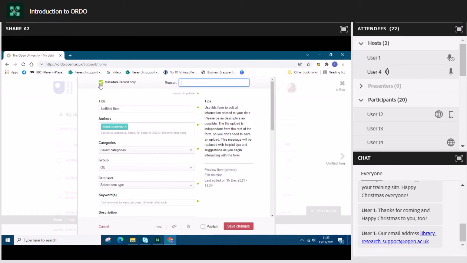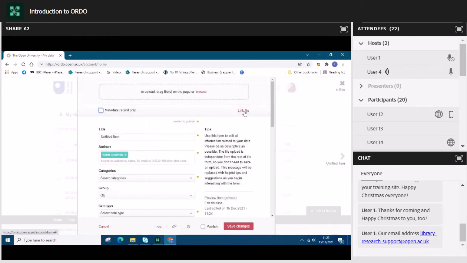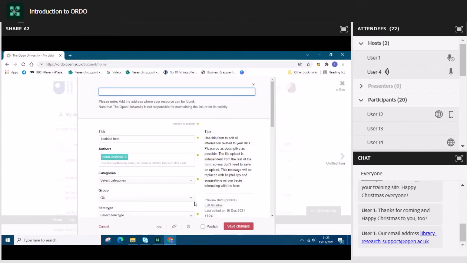There's another button here which says link file, and this allows you to add in a URL to another location where your research data might be stored, so that people can access it through Ordo, and you'll get a DOI for it, as I mentioned before, which you'll be able to pop into your publications, for example.